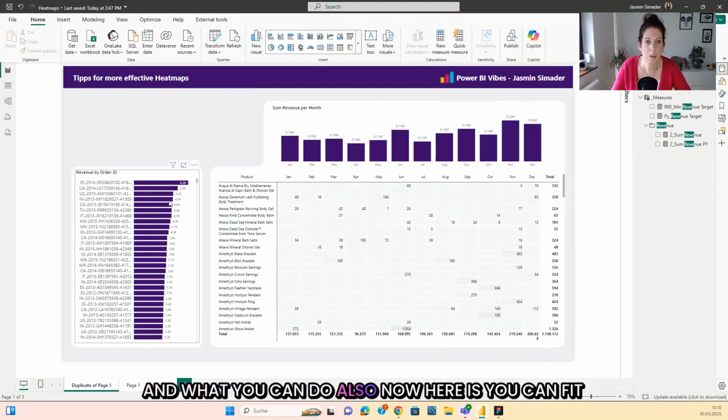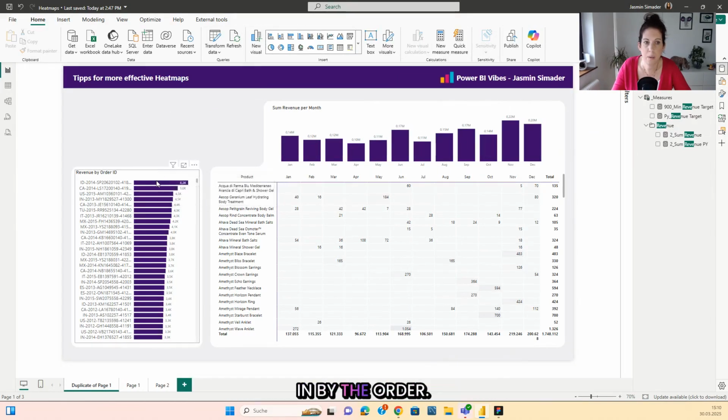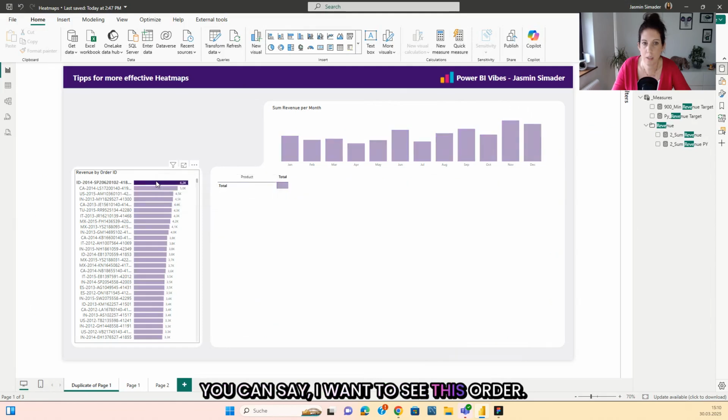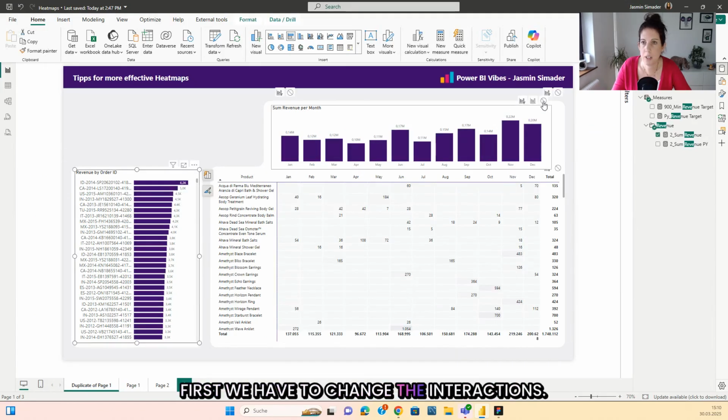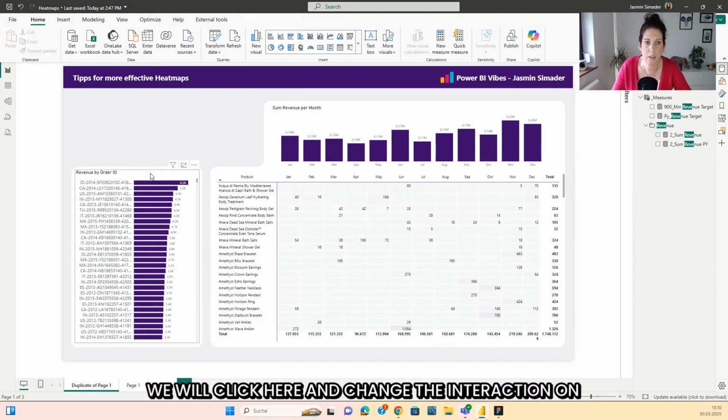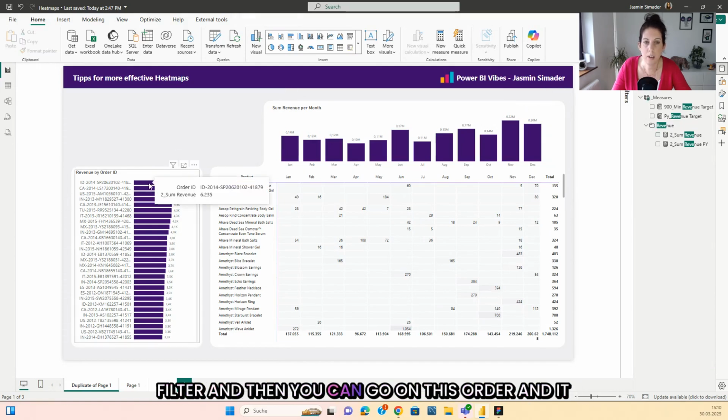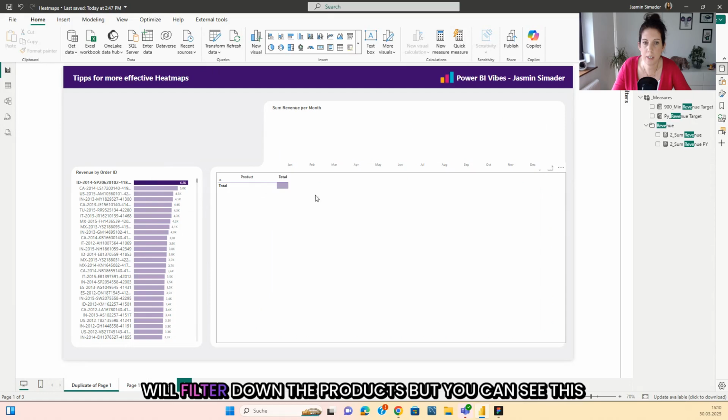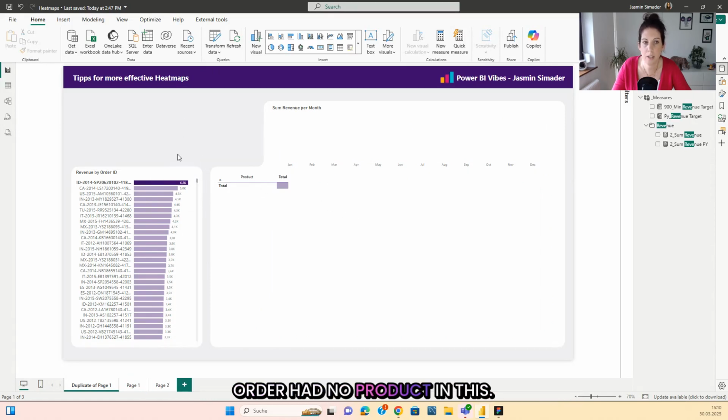And what you can do also now here is you can filter by the order. So you can say, I want to see this order. First, we have to change the interactions. We will click here and change the interaction on filter. And then you can go on this order and it will filter down the products. But you can see this order had no product in this.